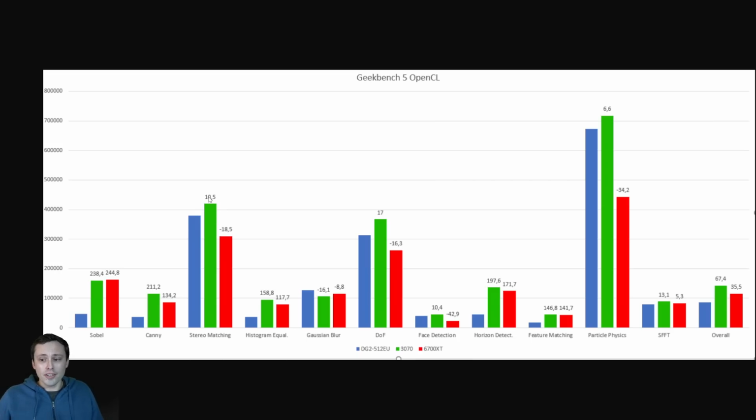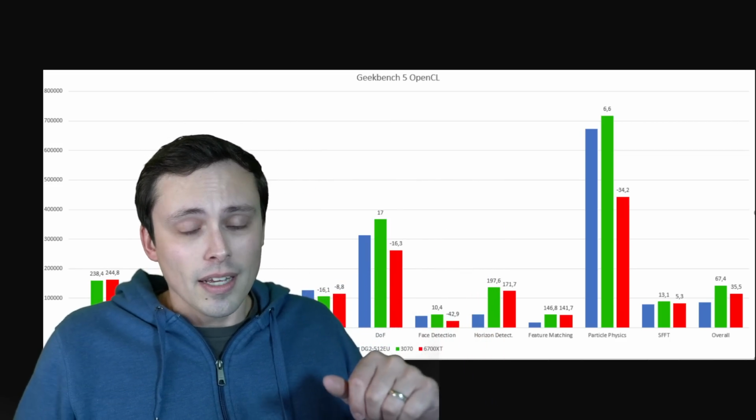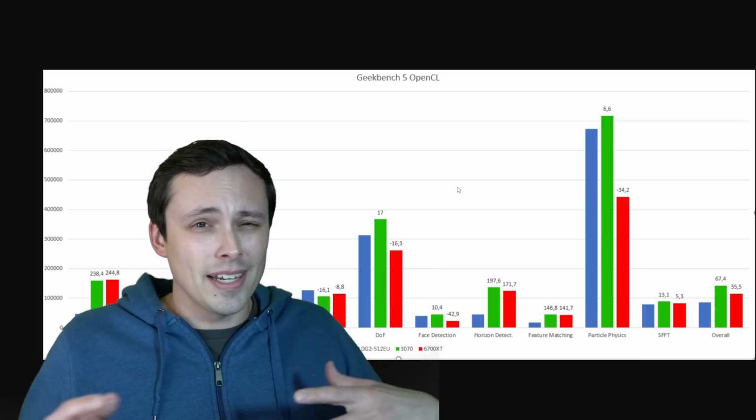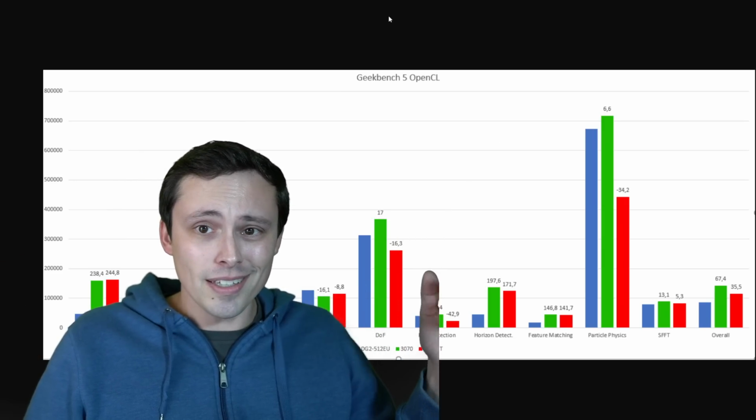But if we actually look at other categories, more category by category rather than overall score, it looks like blue team's actually hanging right in between the 6700 XT and the 3070 in a lot of these. Doesn't do well in histograms, does better in stereo matching, actually looks like it has the win in Gaussian blur, hanging in there in depth of field, face detection. Loses badly in horizon detect, loses badly in feature matching, but it's right up there in particle physics, SFFT, and that's why the overall score is maybe disappointingly low, but we have a lot of individual categories where it's doing just fine. Now, I don't know enough about any of these to tell you if any of these line up better to certain gaming things or if it's just completely unrelated.